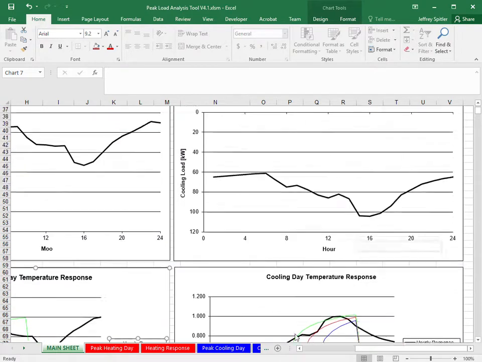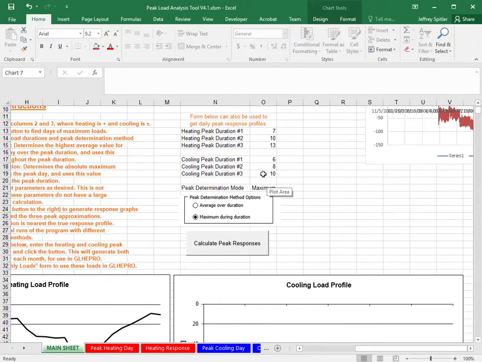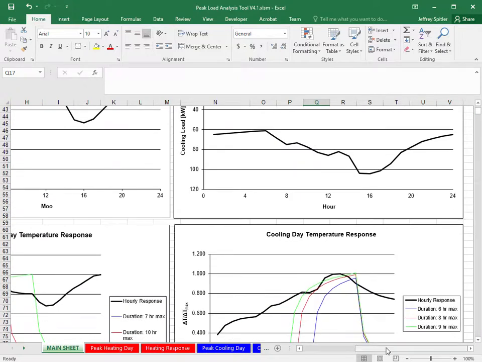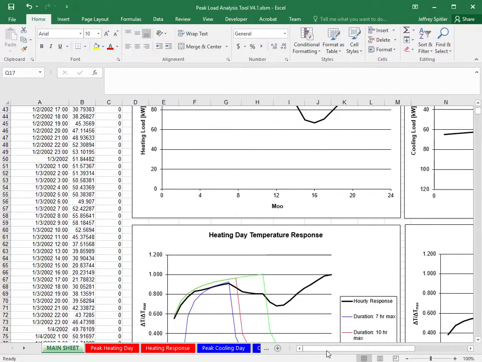So I'm going to change the cooling to 9 for the maximum. We'll just see what that is. And for the heating, I'm going to change the duration to 14. Calculate the responses. Okay, this looks a bit higher. It's 1.001. So that's very close. I'd say 14 would be the best there.